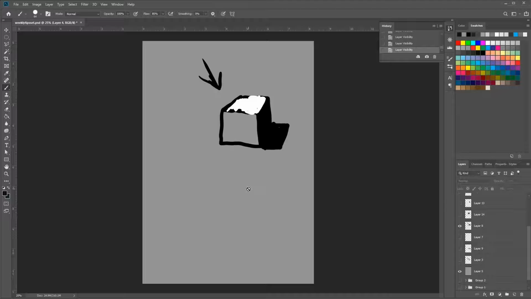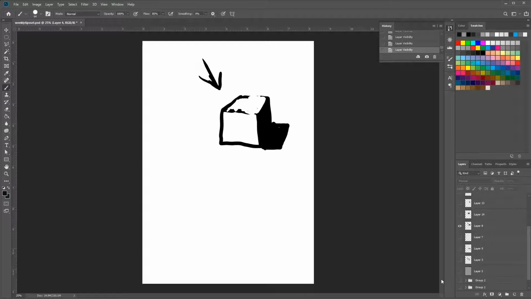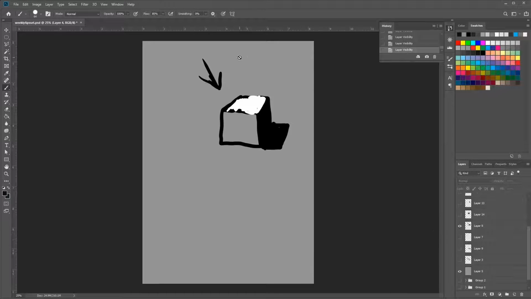It saves me from painting grey. I paint white and black. I don't have to paint grey because it's already there. But you could do it the other way around with a white background, that's up to you. I find it way easier to start off with grey.